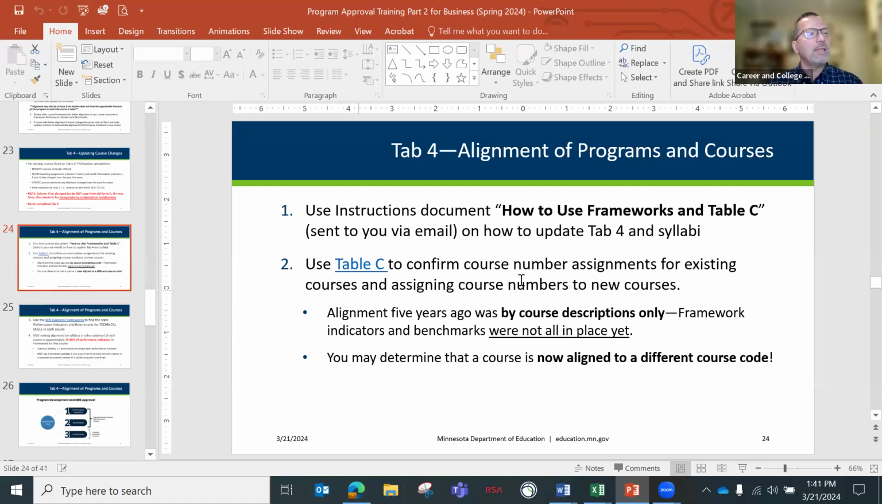Now, another document that I sent you that can help, if I've identified on the Notes for Renewal tab that there is some updating that you might need to do, or you've got a brand new course that you're hoping to develop for approval. That document was called How to Use Frameworks in Table C. And in that email that I sent to one or more lead teachers, you should have gotten the document that looks like this: How to Use Business Frameworks in Table C. And it walks you through the steps that are summarized on this slide and the next one.